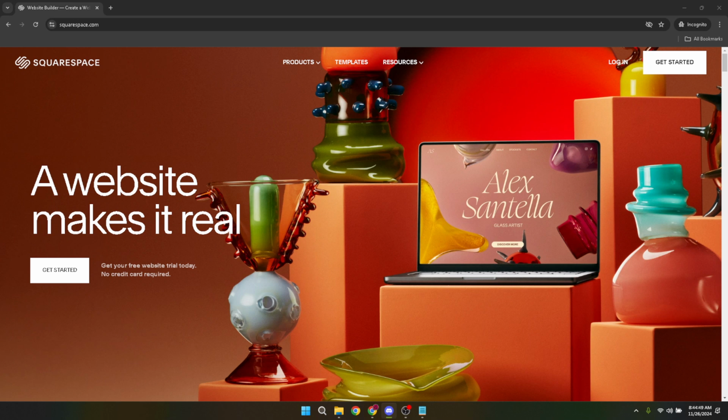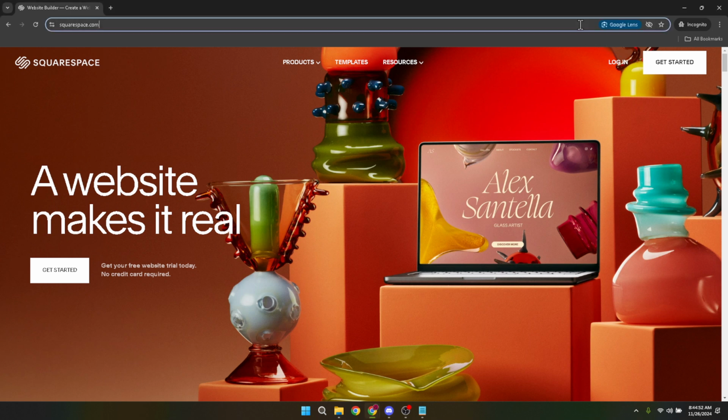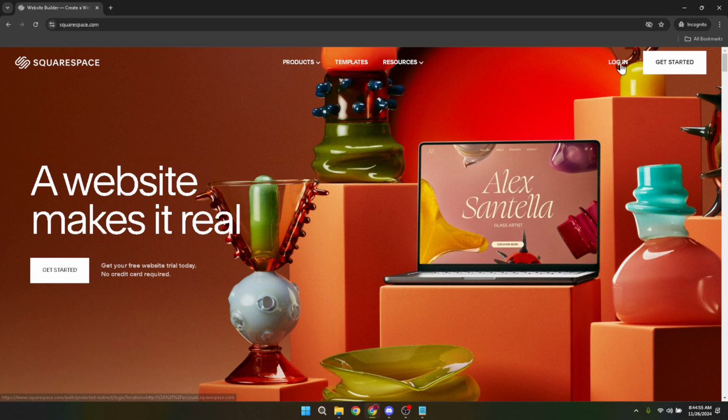First things first, begin by navigating to the Squarespace website. It's the starting point for anything you want to do on your site, from adding content to tweaking your design. Once you're there, you'll notice a login button. Go ahead and click on that. It's your gateway to accessing your Squarespace dashboard, where all the magic happens.